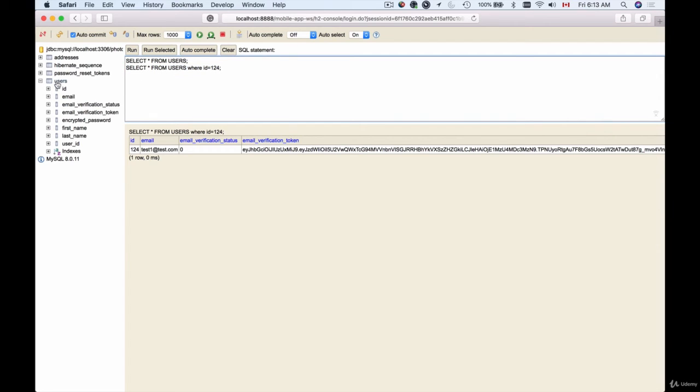Now, if you look at the users table, there are fields that have long field names like email verification token. And if you have to run a SQL query that needs to return email verification status and email verification token, then writing that SQL query manually might be very time consuming.